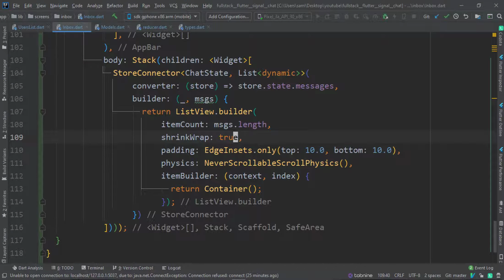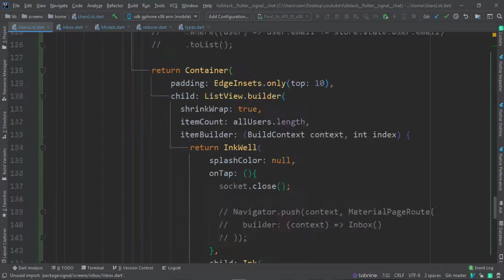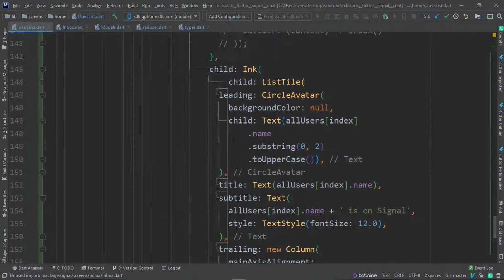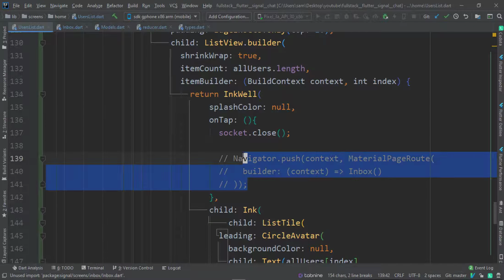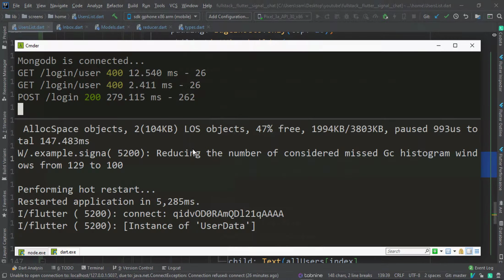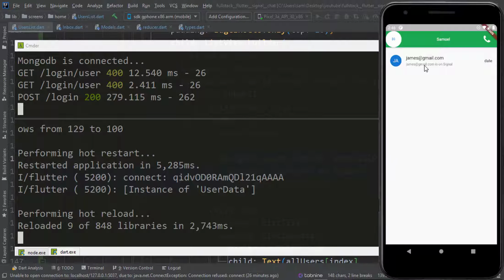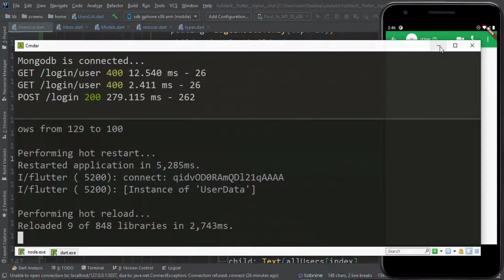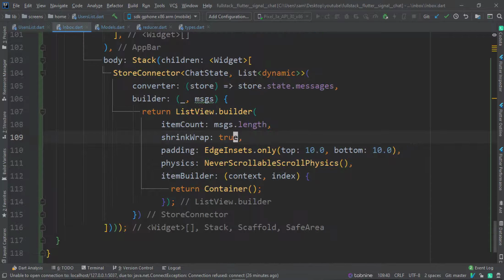So let me minimize this, and when I click on this user, we have to come into that inbox, and it's not working because right here, maybe I commented it out. Let me just quickly check. So yeah, I commented that out. I'm going to quickly refresh. So using hot reload, we can click on this and come into this inbox. So right now we are inside our inbox and everything is almost done.